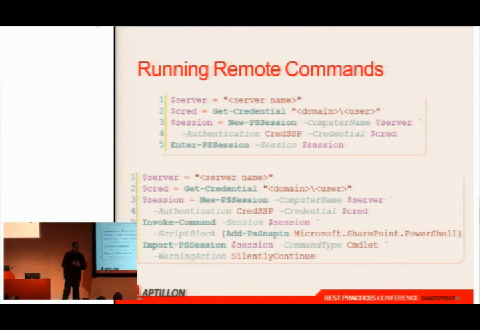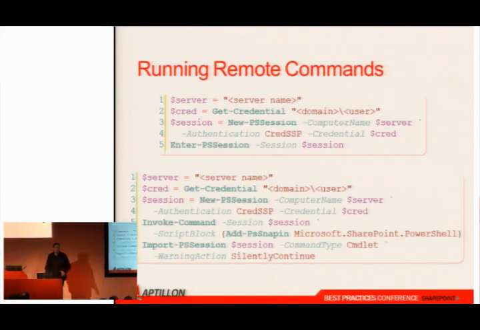The next thing I need to do is create a session object and store that in a variable. So a New-PSSession, I give it the name of the computer I want to connect to, the authentication mechanism I want to use, so here CredSSP, and the credentials I want to use. Again, that's going to be the same for both approaches. As soon as I've run that, I've now spawned a session on the remote machine. So there's an active connection, and there's some polling and that kind of stuff going back and forth.